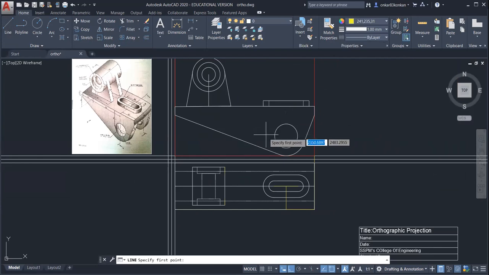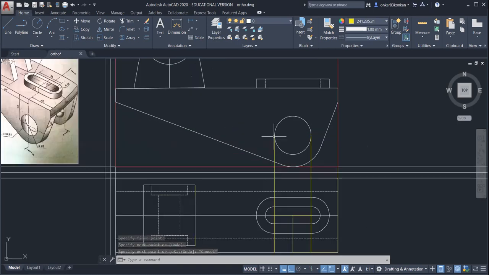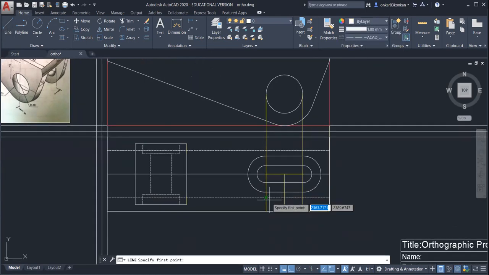So take the projection line from this circle and take the projection line from this circle. Okay. And on this line, we will show this circle. So basically that will appear as a rectangle. So select the hidden line. So this portion will be dotted.